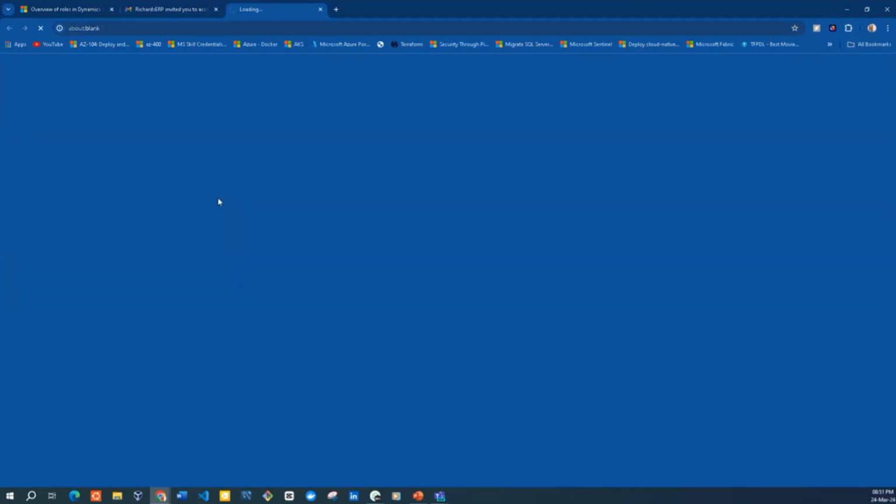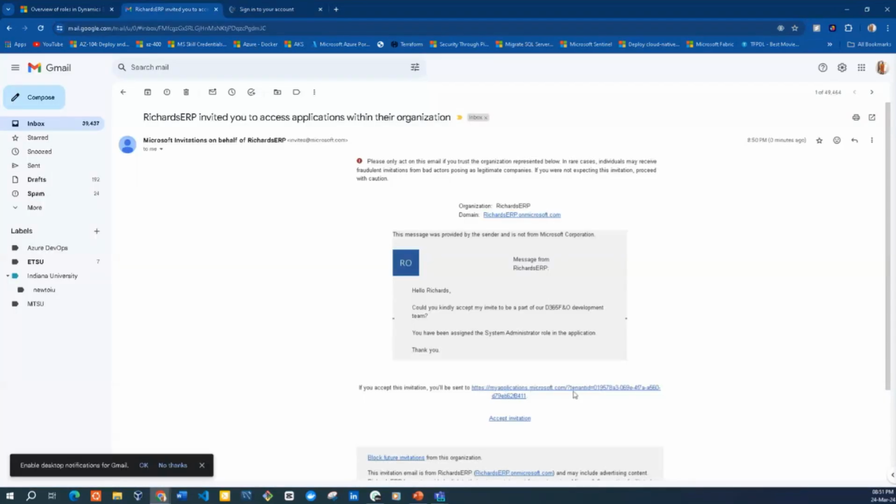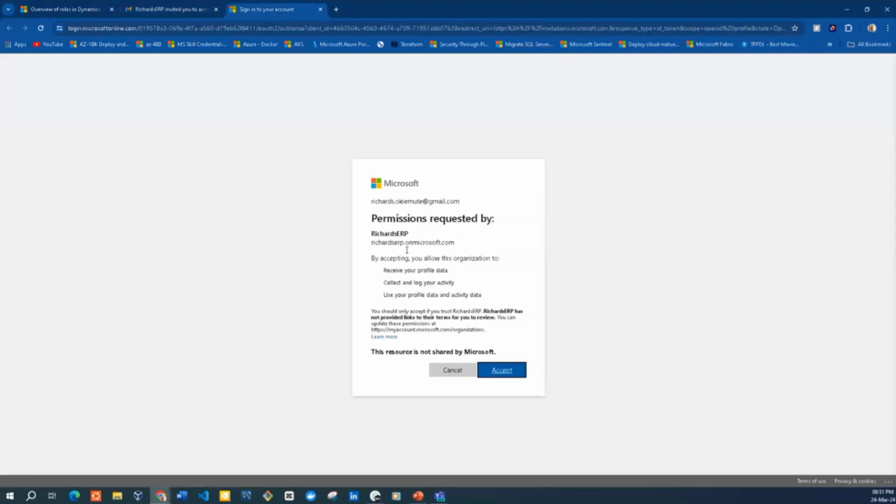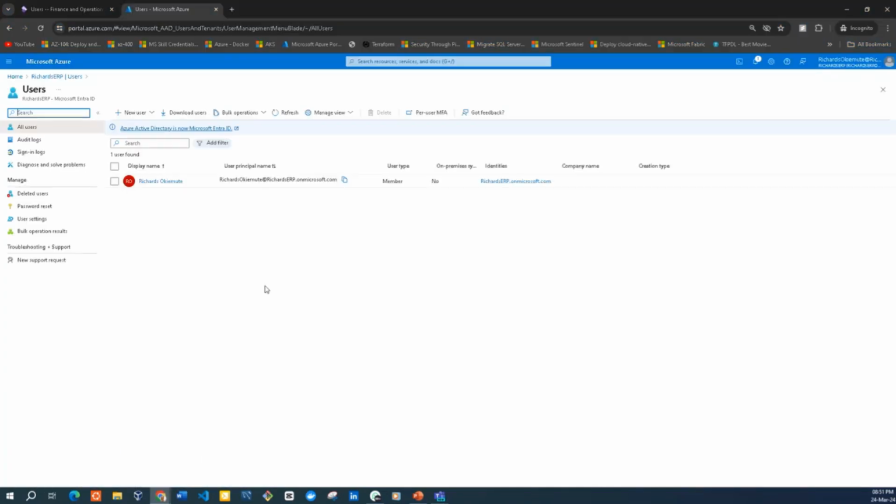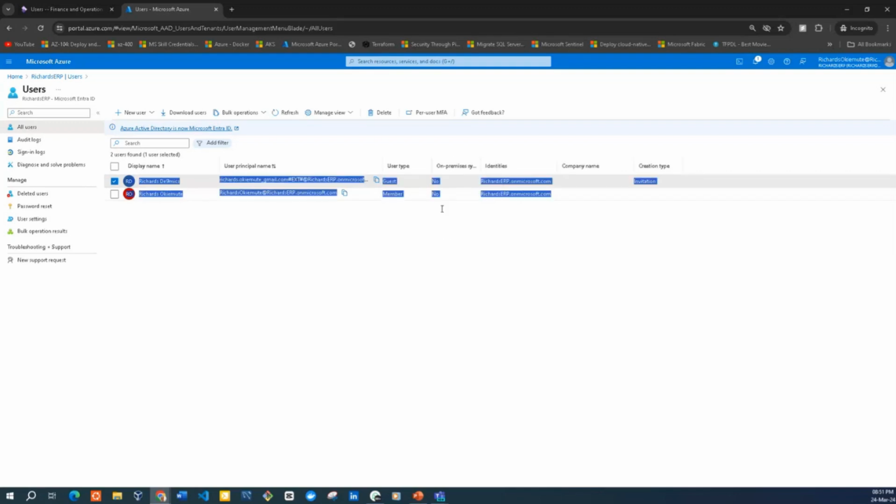I just click on accept, or I can decide to follow this link to the tenant. It's the same thing. Once I do that, when I refresh here, it is going to show me that Richard already accepted, and so Richard is a guest. It's also going to tell me whether Richard exists in an on-premises system or not. In this situation, he does not exist in an on-premises system.